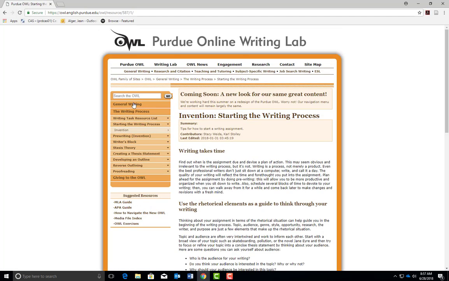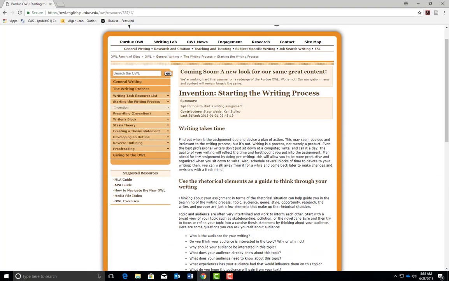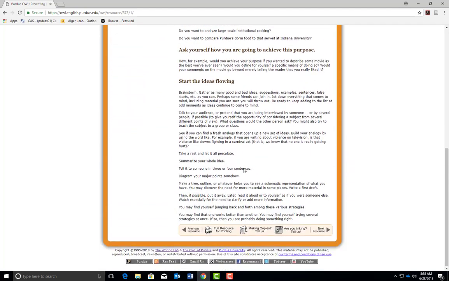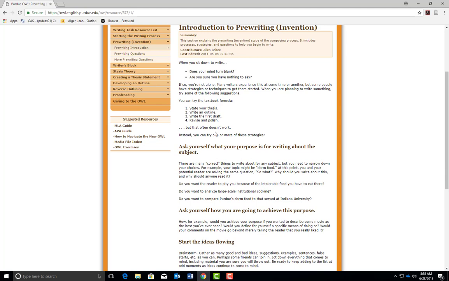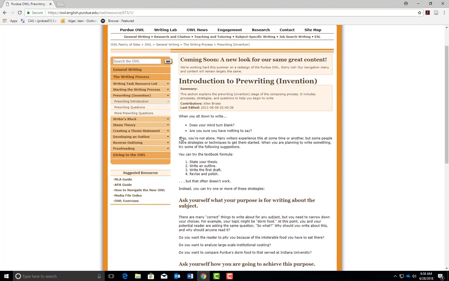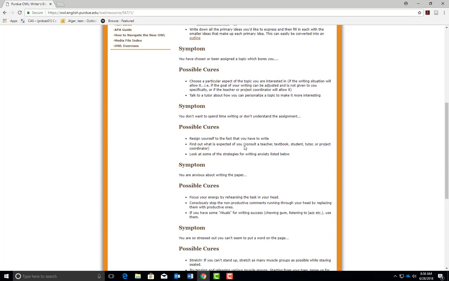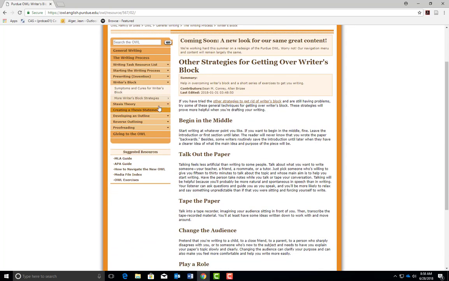If you click on starting the writing process, it has a lot of information on invention and tips. Your instructors may or may not go over these in class. If you click on pre-writing, we have pre-writing questions that you can look at. These are very general because they're designed to apply to multiple assignments, but they're a good place to start. We have tips for getting rid of your writer's block or getting through it. And then we have even more writer's block strategies.